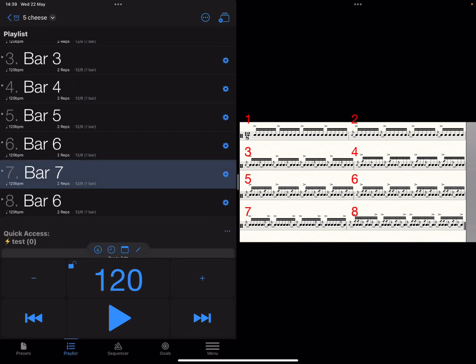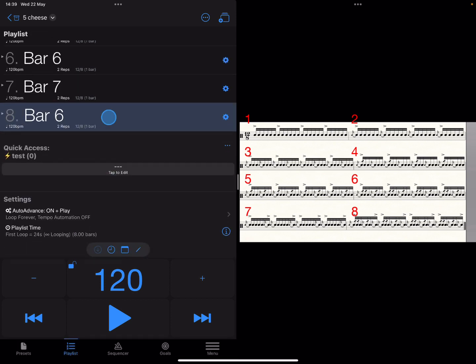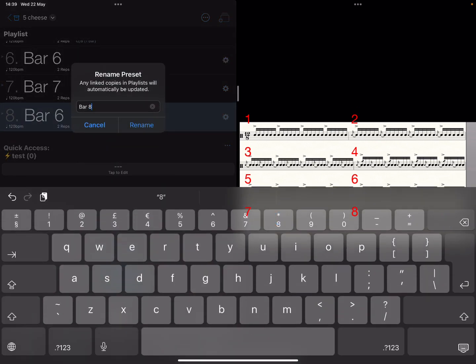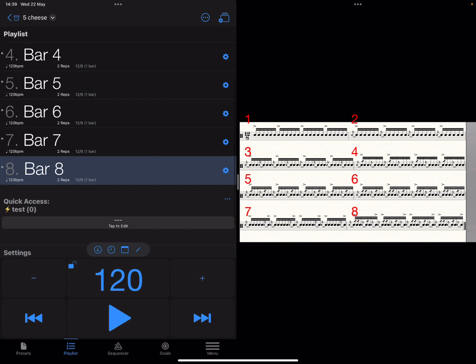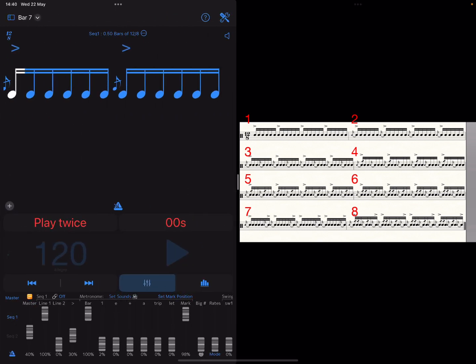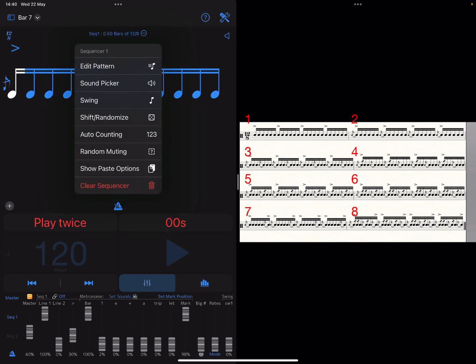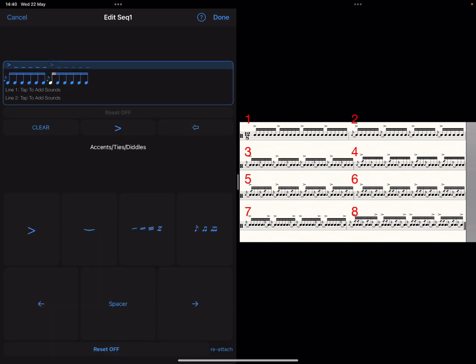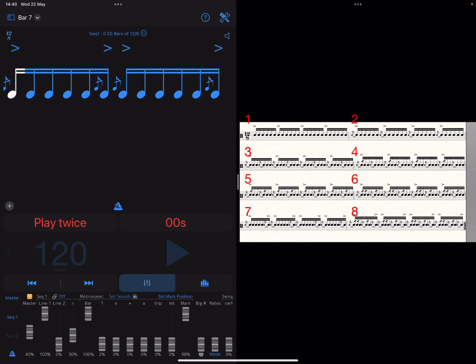And I did it a different way this time. I need to rename this bar 8. So long press and choose rename and call it bar 8. So now I need to go into bar 7 and add that extra accented flam on the 6th note. So we'll tap on the sequencer title, edit the pattern, tap above that last note, make sure that it's the last note that is highlighted white, turn that into an accent and add the flam. So that is our bar 7.